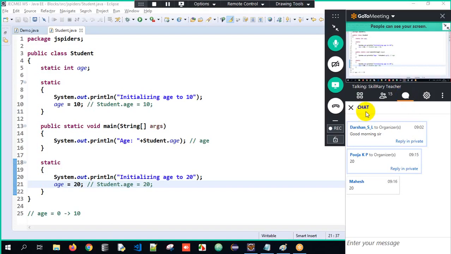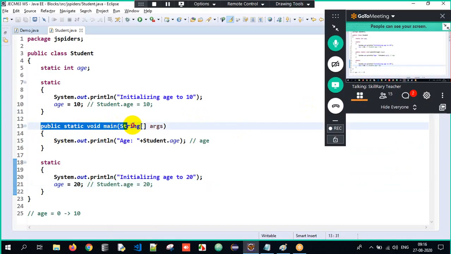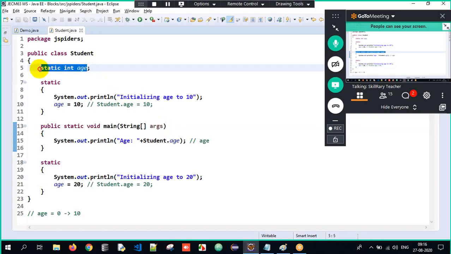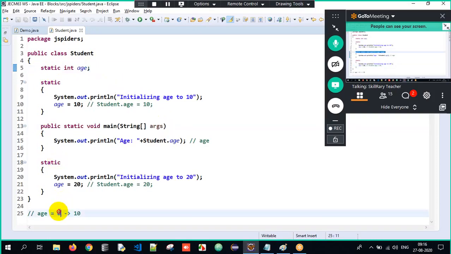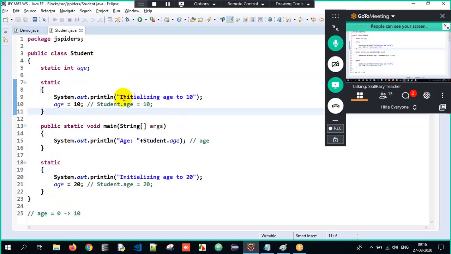Yeah, perfect. I got a couple of answers here. So, common sense, sir: execution will always begin from the main method, but the class loader will load the class static properties first. Then age will get initialized to 0. Then this static block will get executed, because the static block also gets executed. So initializing age to 10, 10 will get stored into age. So what will be the age now?